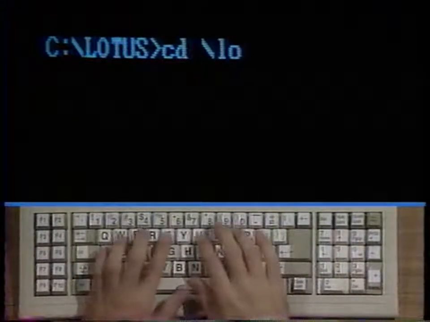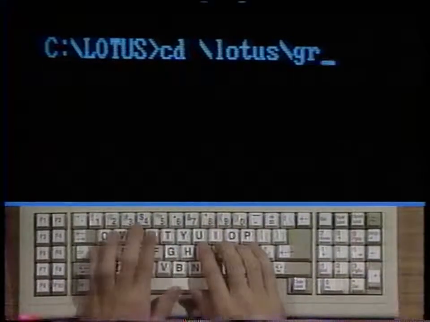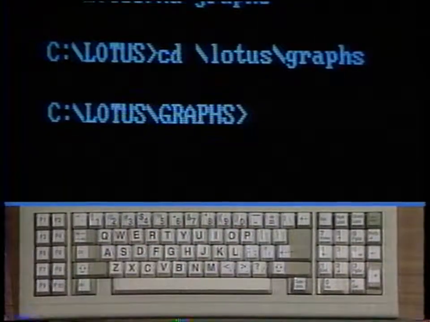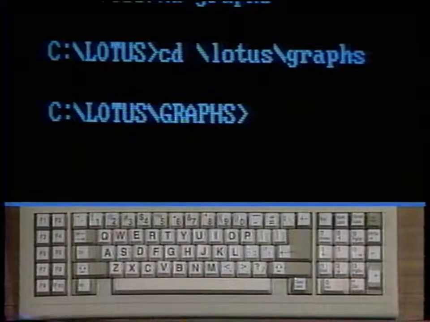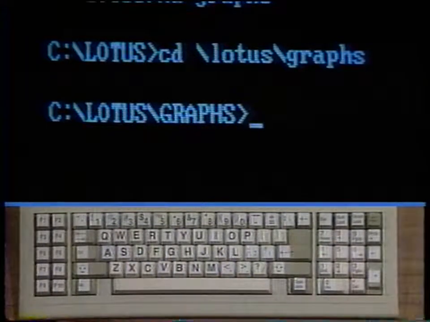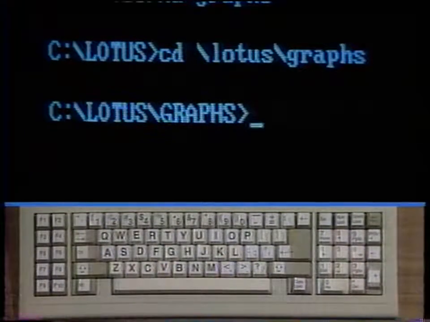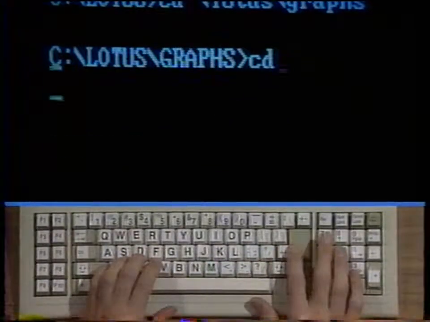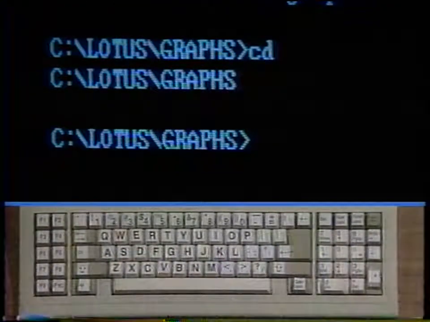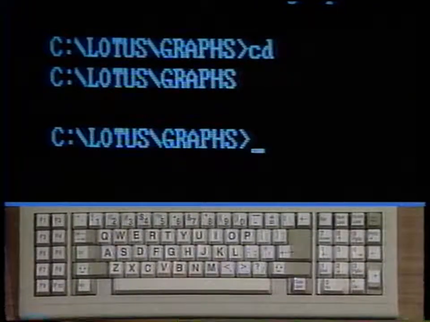Type CD \lotus\graphs and strike enter. This will make \lotus\graphs the current directory if it exists. If it does not exist, the message invalid directory will be displayed. Now type cd, strike enter, and you'll be shown the current directory such as c:\lotus\graphs.